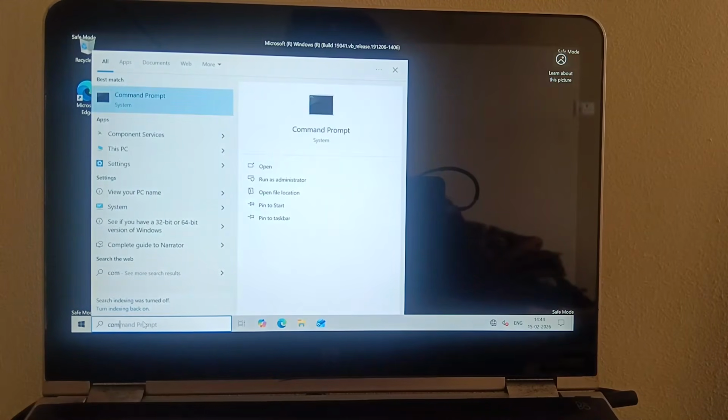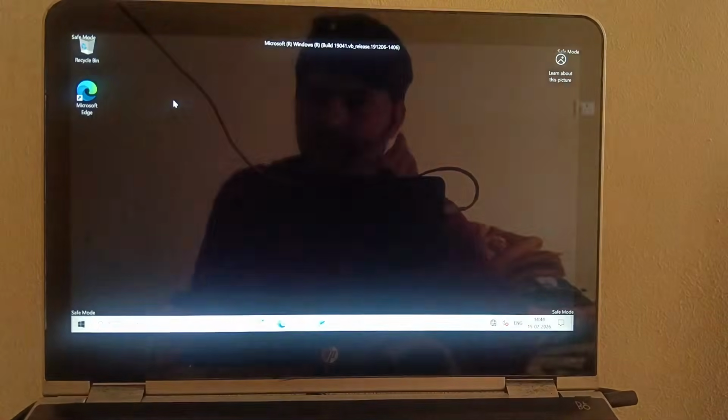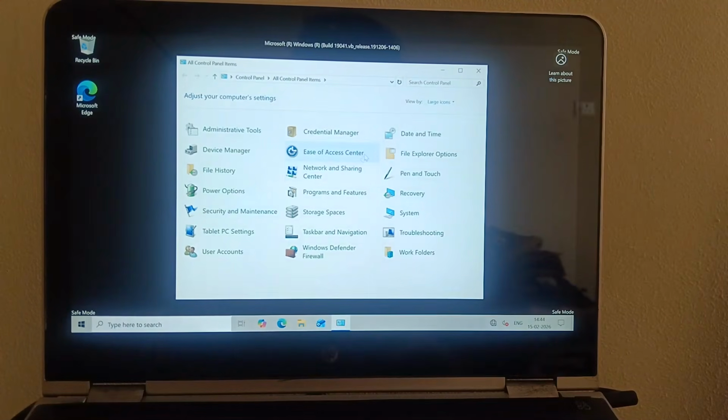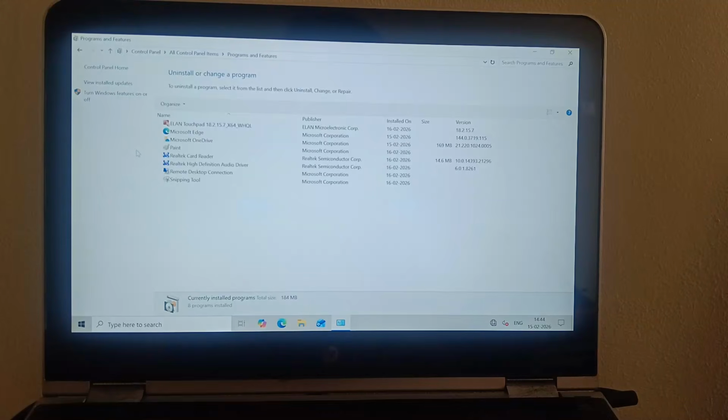Simply open your control panel from here and look for the program which you have recently installed. Just open programs and features and look for the program which is recently installed and uninstall it. You can filter it out from here, latest, like this, and simply uninstall it.